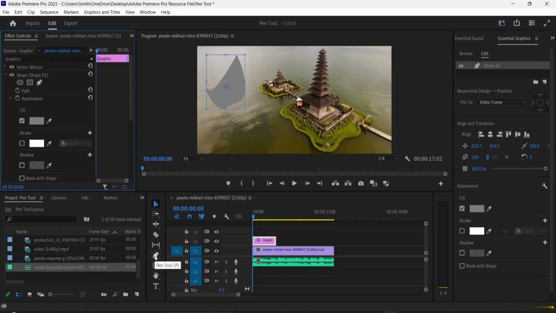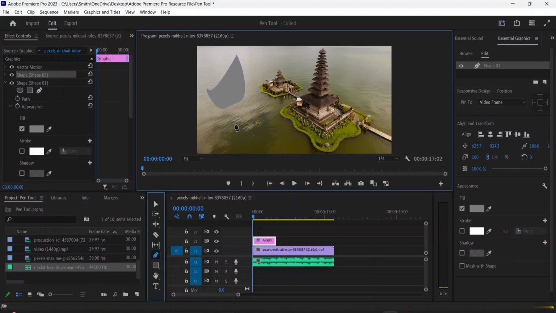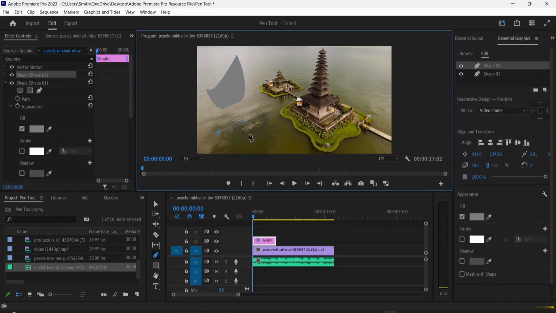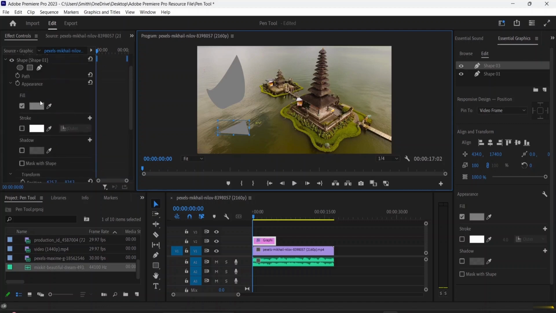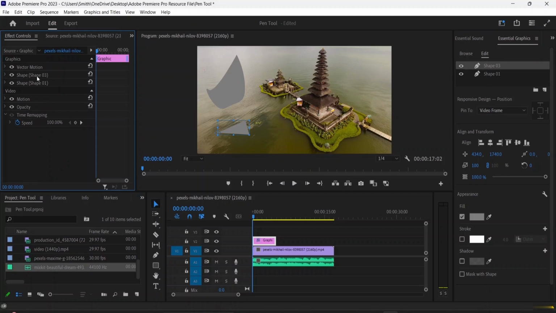Suppose I come here again and make a new shape. If I select this selection tool, you can see I now have another shape over here. This is shape number 1, and here it's showing shape number 3.